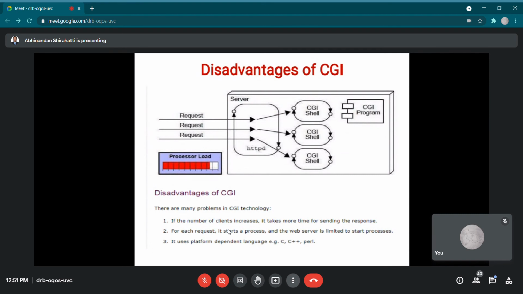So here there are many problems in CGI technology. The number of clients increases, just like this, and it takes more time to send the response. Obviously, because it is process oriented, multitasking is not allowed. It is going to initialize the first process, and it takes some time to complete the process.